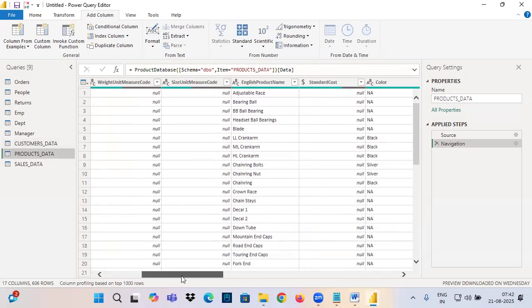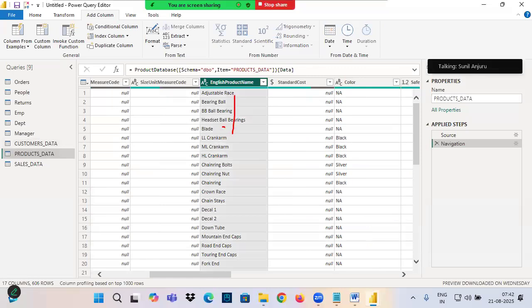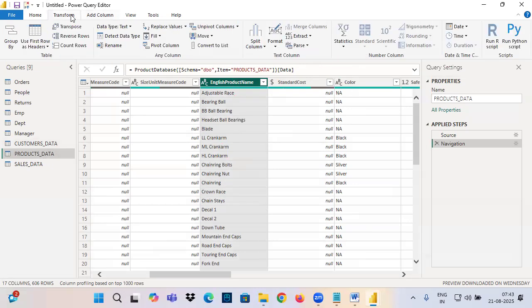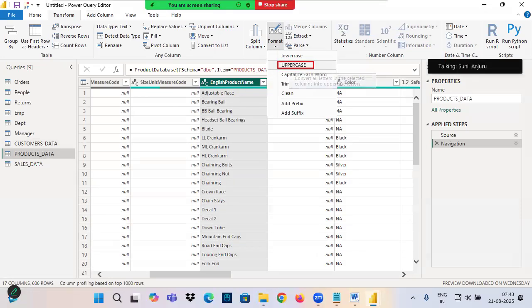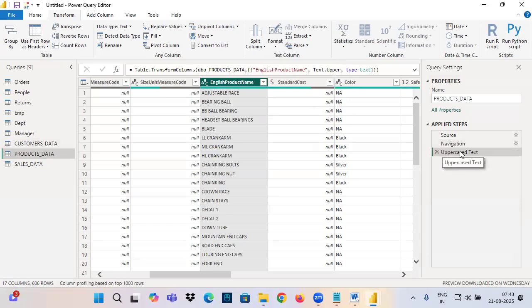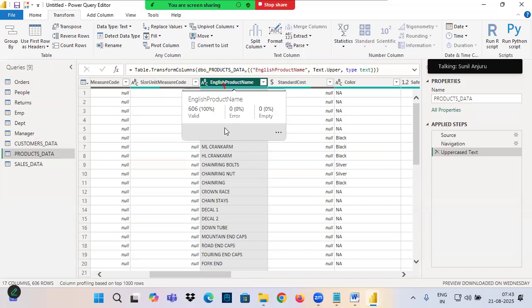Go to the product table. In the product table, the product name is currently in proper case. The client wants to see it in uppercase. How did we convert proper case to uppercase yesterday? Select the product name, go to the Transform tab, Format, and use a GUI option called Uppercase. When I click on Uppercase, it adds a new step and converts the text to uppercase. Go and just click on Uppercase. It added a new step, uppercase the text, and converted the product name to uppercase.